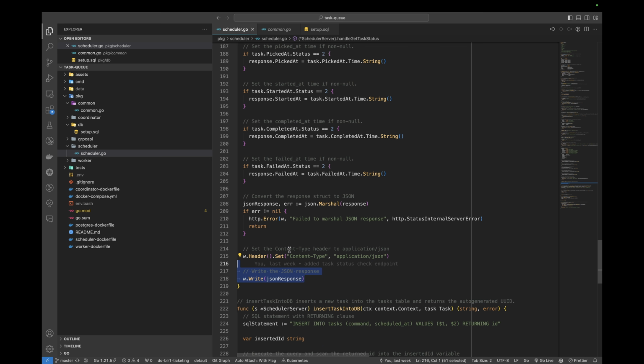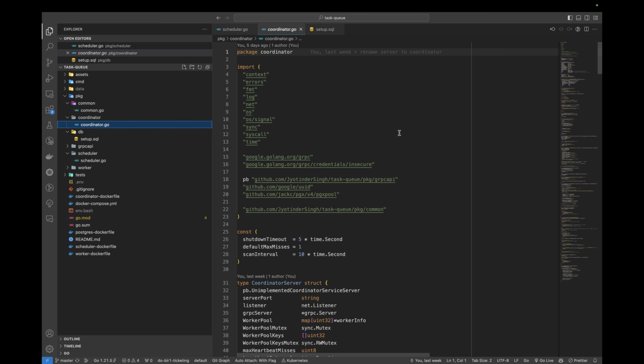For that, let's head over to package, coordinator, coordinator.go. The coordinator and the workers make use of gRPC for communication instead of HTTP. There are a couple of reasons why we want gRPC instead of HTTP for such inter-process communication. gRPC is much more low latency and high throughput compared to your regular HTTP since it uses protocol buffers for serialization. Protobufs are much more efficient and faster than sending JSON responses.